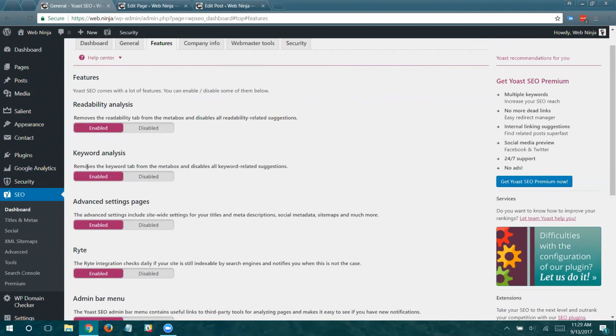The keyword analysis is absolutely important. That's really the whole point of this plugin. So I would actually put that, this should be above at the top because it's the most important. It should always be enabled.